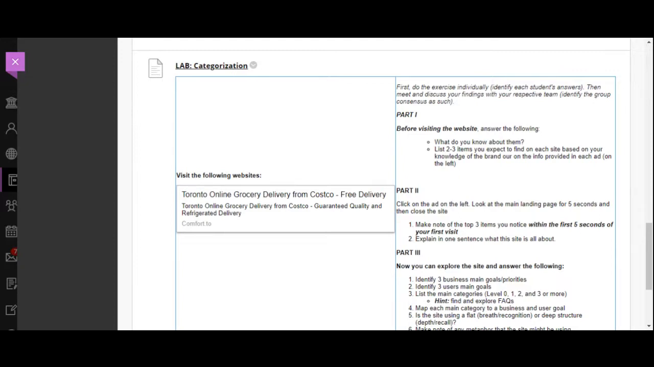It's really up to you. And if you do team, I just need a submission, but I need to see everybody's part one and everybody's part two. So I give you a site. It's called Toronto Online. It's called comfort.to, but don't go to it because you're going to need to do part one before you visit the site.